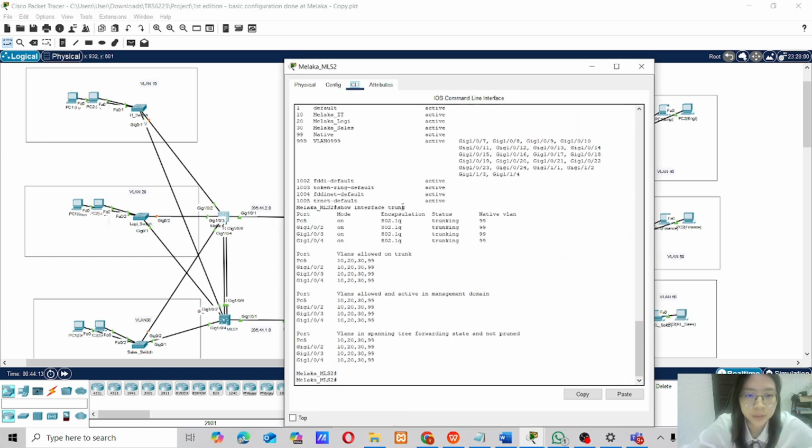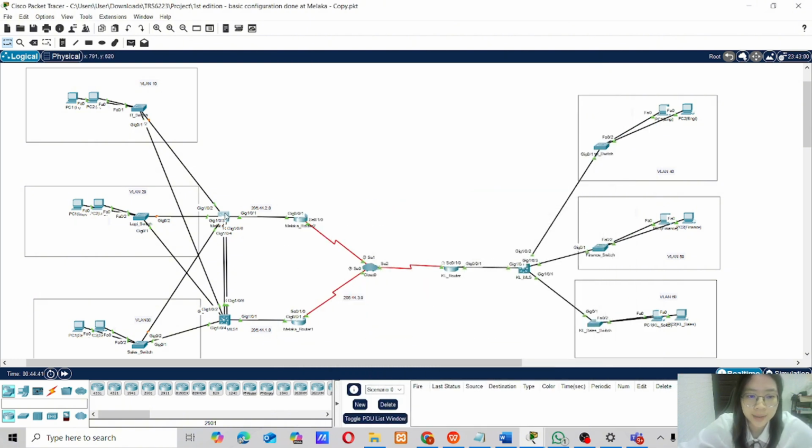Now we come to multi-layer switch 2. I've already entered the command show interface trunk. So there is also Po5, and gigabit 1/0/2, 1/0/3, and 1/0/4 configured as trunks. So gigabit 1/0/2 goes to the IT switch, gigabit 1/0/3 to the logic switch, and 1/0/4 to the sales switch. And the Po5 is for the trunking to multi-layer switch 1.